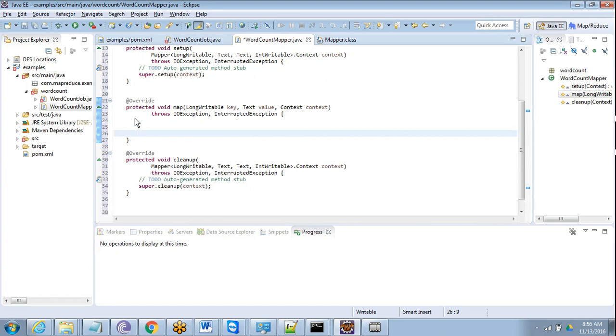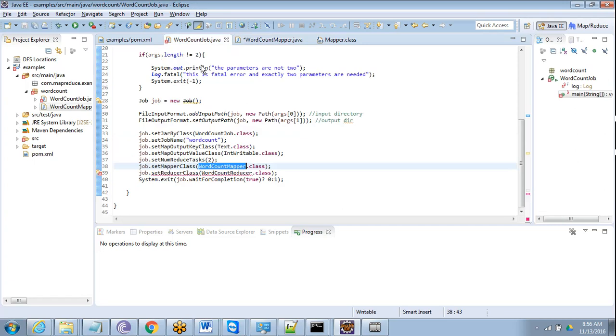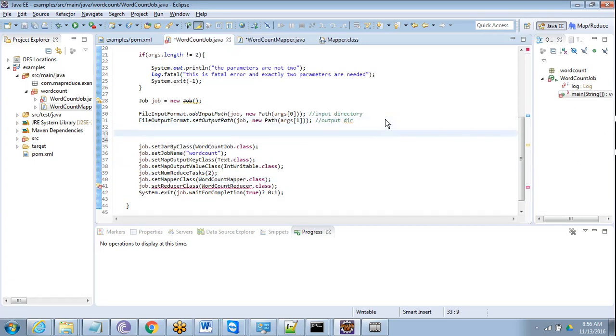What I'm doing here is just reading it, so key and value. A LongWritable key is being passed, so every record will be read by that particular file. By default, if you do not specify any input format, you can have job.setInputFormat file.